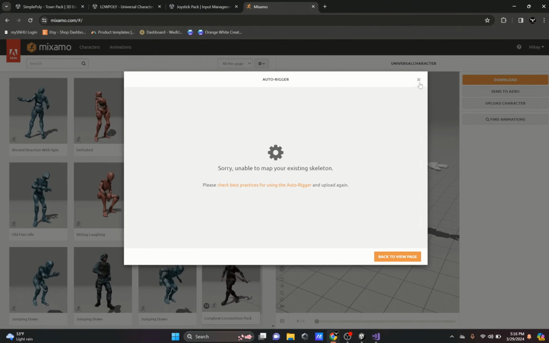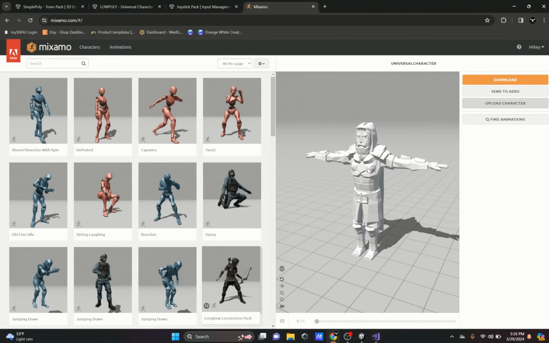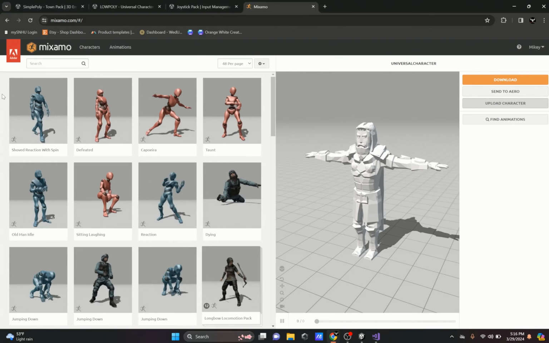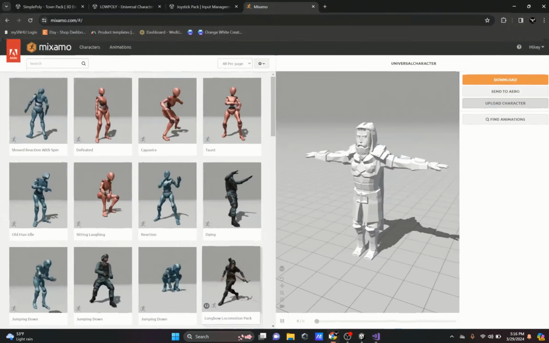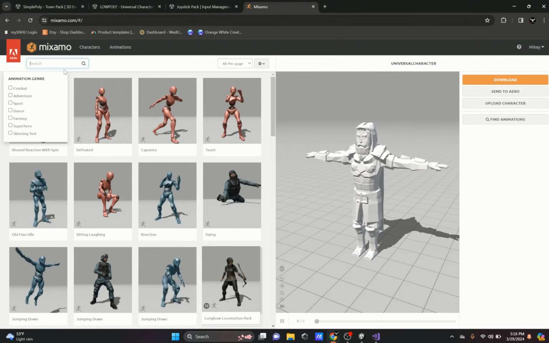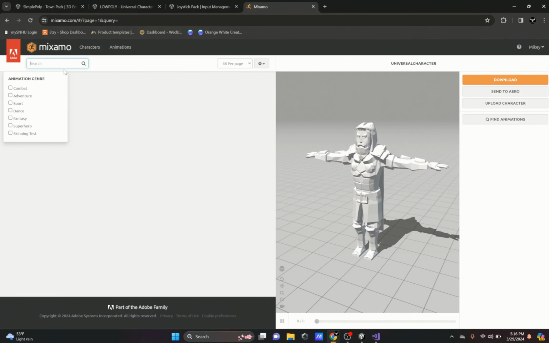That's probably because I already have it uploaded. That's all you would have to do, and then it should show like this. If not, just refresh your page and try it again. But always make sure that you're using the actual mesh and not a prefab. So now I will click breathing, or even idle. I think that's what I put.